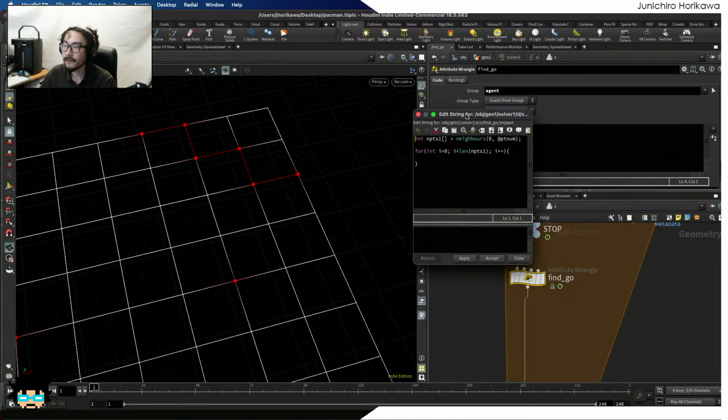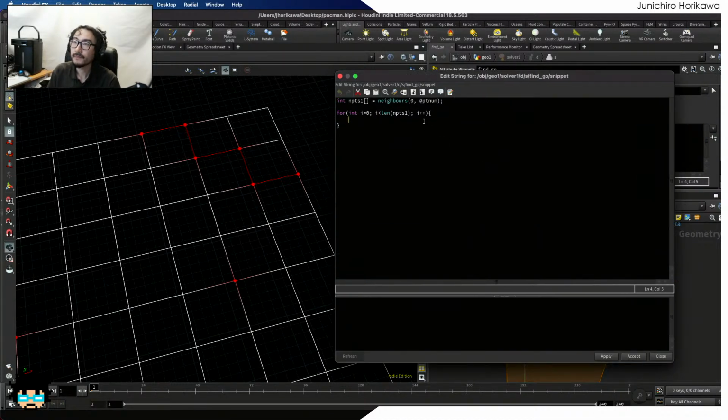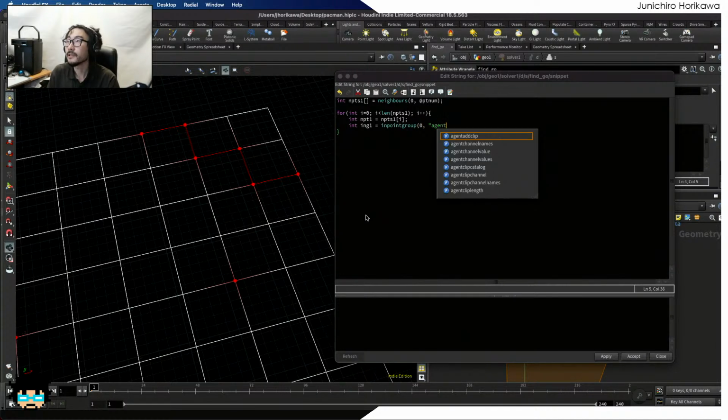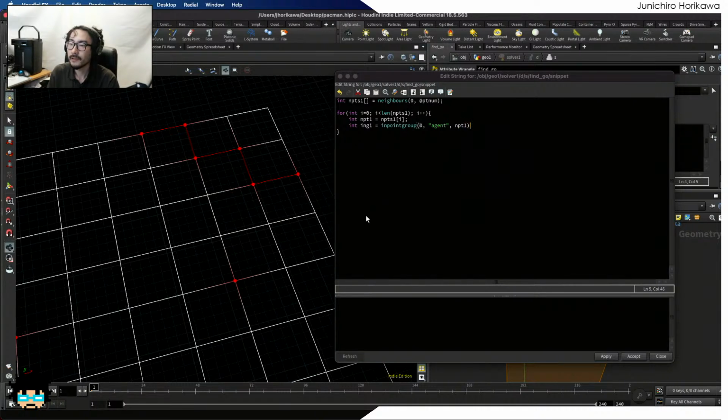Let's bring up the editor. Name this npt1, and I am going to check if the neighbor point is actually an agent or not, meaning from this point I'm going to check all the neighbors and see if it's an agent, meaning red. Okay, so I'm going to check it by creating an attribute or variable called eng1, checking using in point group agent at the neighbor point, and if it's an agent, then I have to compare those two numbers, which one is the smaller point, and I'm going to use the smaller one, right?